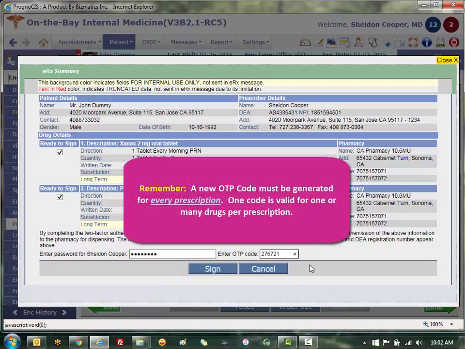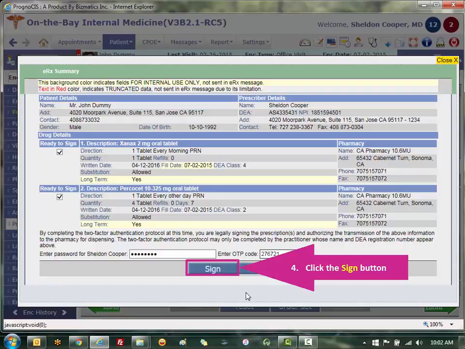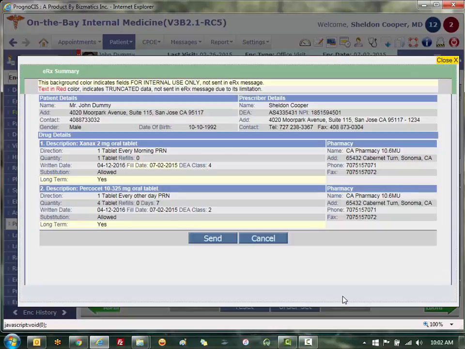Now, in this example, I've got more than one drug. That single code will qualify both of the drugs. So you do not need a new OTP code for each drug. It is for each prescription. So I'm just going to go ahead and click the Sign button. And now that my electronic signature has been applied to both drugs, I'm just going to click the Send button.